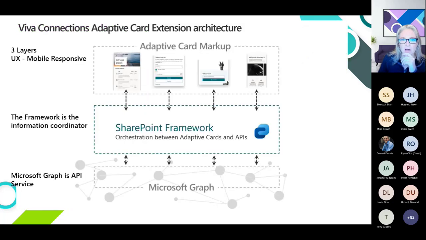This is an adaptive card, the architecture. I didn't want to get too far in, but just to show you, there are 3 layers. You have the mobile responsive piece for the adaptive card. You also then have the SharePoint Framework, which is really that orchestration between everything. And it's all utilizing the Graph API.